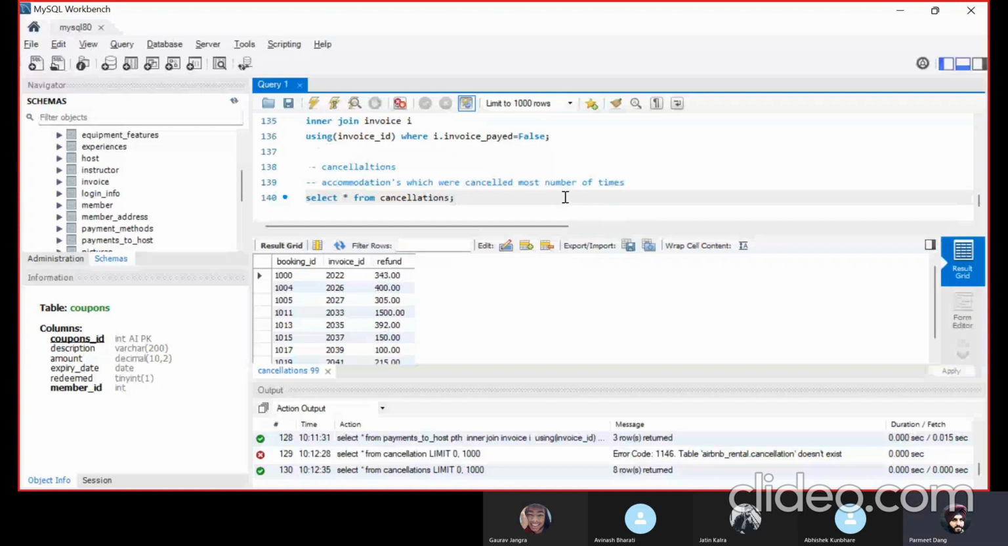Booking ID can also be unique. So that's where I'll take the accommodation ID. That's where I'm taking the accommodation ID. Okay. So see, this accommodation ID 3 has been cancelled 2 times.